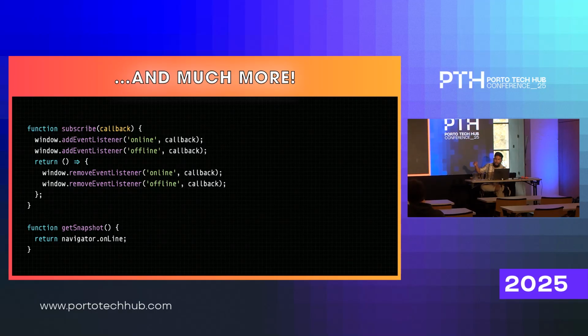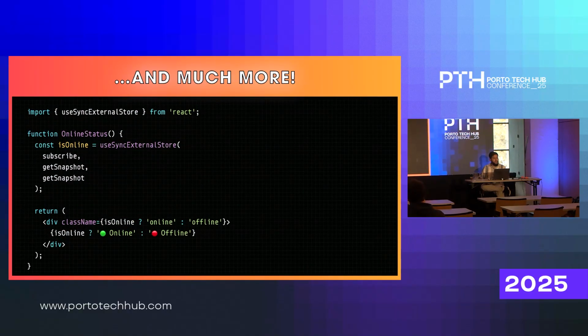So we can create a subscribe function that adds two event listeners, online and offline. We can create a getSnapshot function that returns navigator.onLine. And then we can use useSyncExternalStore. We can pass the subscribe function, and again, I'm repeating the getSnapshot because this is a non-SSR app. And what I have is something that re-renders when the browser is online or offline.